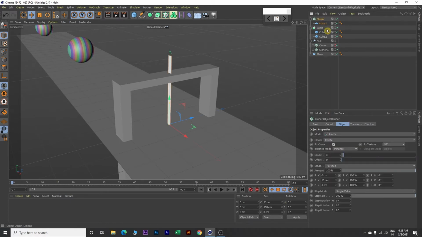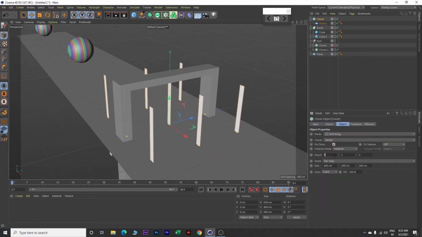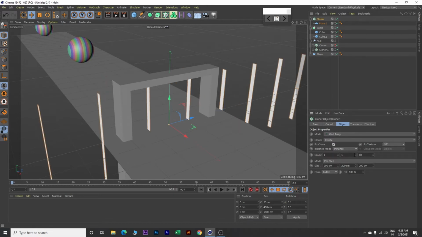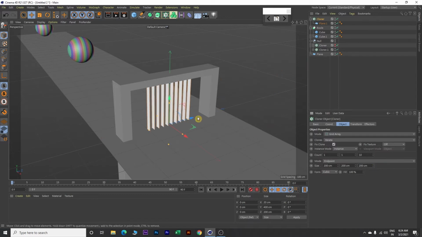Now make this plane child of this cloner. Click on this cloner, change this mode to grid array and change this value to 1, this also 1, and make this 10, and then mode change this to endpoint and select value as 200, 200 and 200. Click enter. So now our blades are ready.